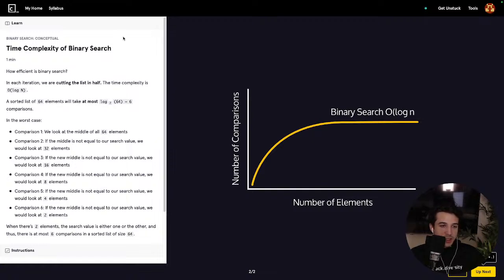In the worst case, comparison 1, we look at the middle of all 64 elements. Comparison 2, if the middle is not equal to our search value, we would look at 32 elements. Comparison 3, if the new middle is not equal to our search value, we would look at 16 elements. Comparison 4, 8 elements. Comparison 5, 4 elements. Comparison 6, 2 elements.